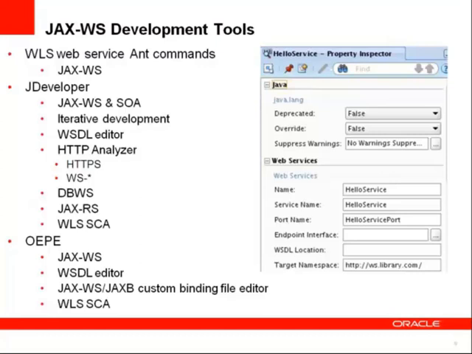OEPE stands for Oracle Enterprise Pack for Eclipse. If you are an Eclipse user, you can download and install OEPE plugins. Using OEPE, you can create JAX-WS applications that can be deployed to WebLogic directly. OEPE also has a visual editor that can help you to author a brand new WSDL file.